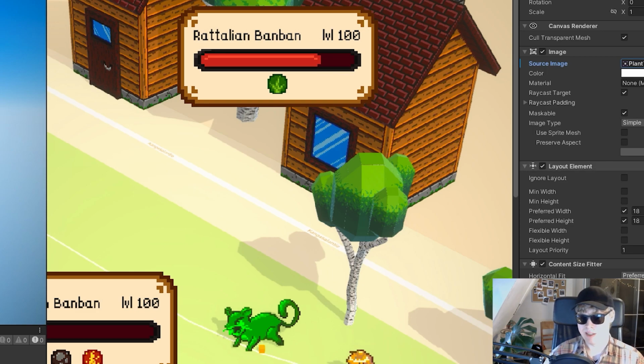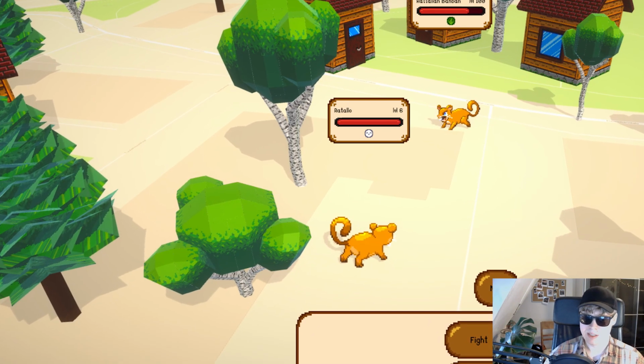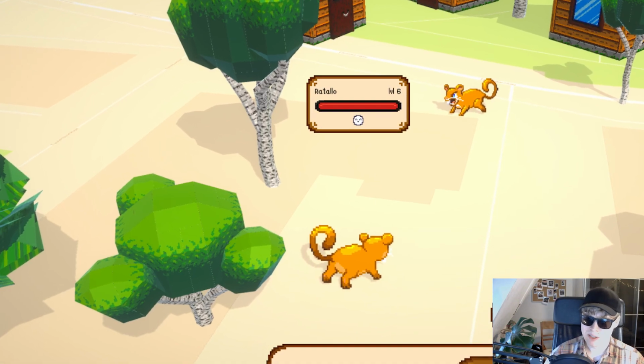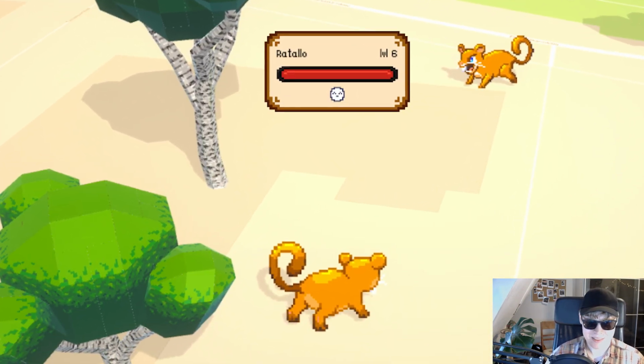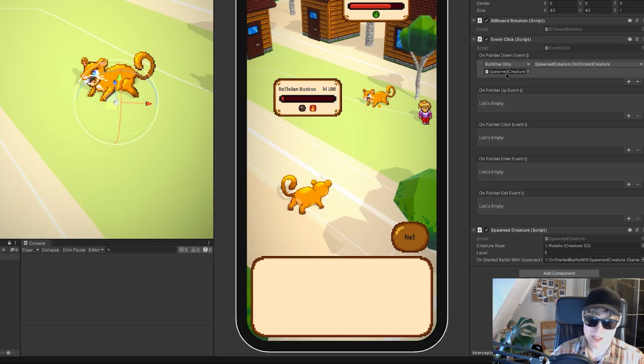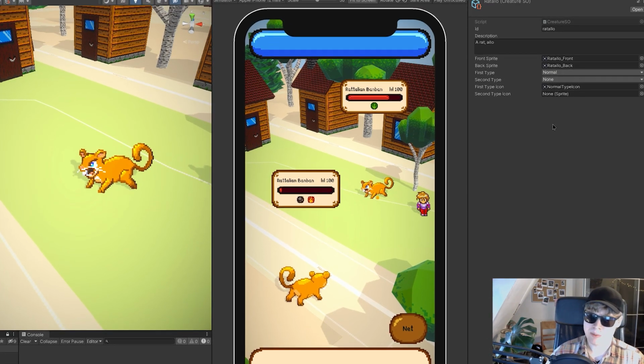Also in the battle, I got the stats working on top of the creature. Only for the player creature right now, which I'm looking into why it's not working for the enemy. Let's not talk about that. But yeah, you click the spawned creature and it passes a base scriptable object to the battle system. And that contains all the sprites, all the stats, everything you need to know. That gets set to this creature stats window.